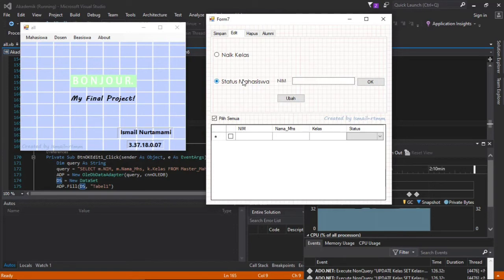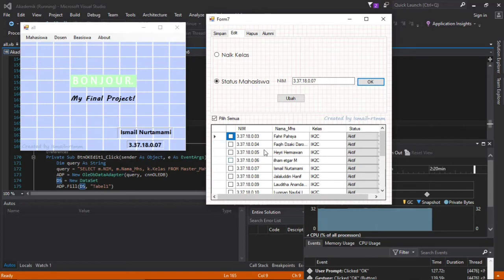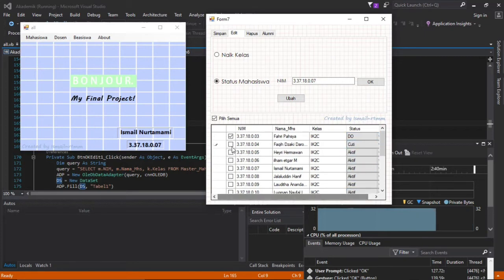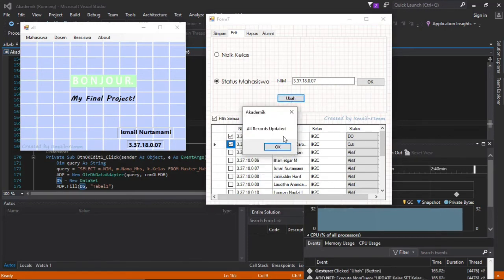And this is for the status of the student. We type the name. Example, we choose this, and we choose the status. You can choose active, cuti, or DO. Yeah, for example, we want to choose the cuti. Okay, we click the button ubah and the record is updated.